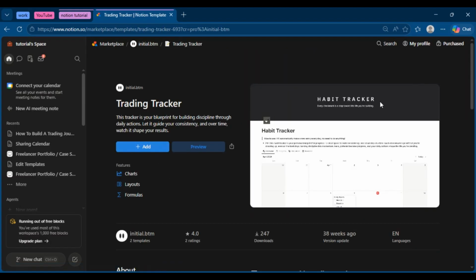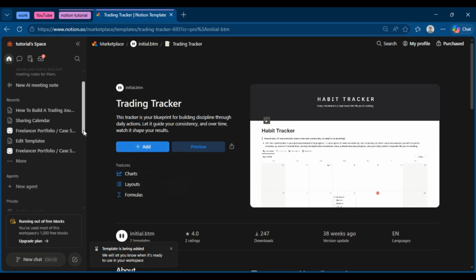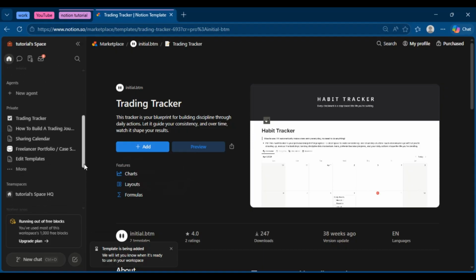Once you find a template you like, click on it to open the preview page. This allows you to quickly review the structure, layout, and included features before adding it to your workspace. When you're ready, click the Add button. Notion will automatically duplicate the template into your workspace, giving you a fully structured trading journal within seconds. This saves you from manually creating databases, formulas, statistics, and tracking systems yourself.